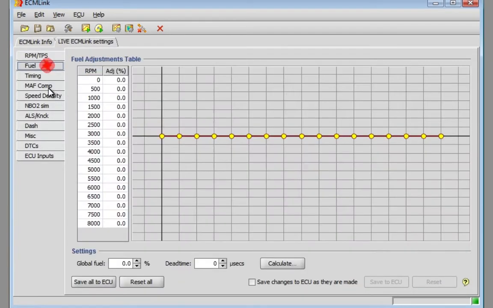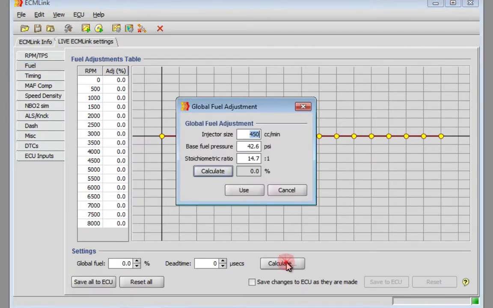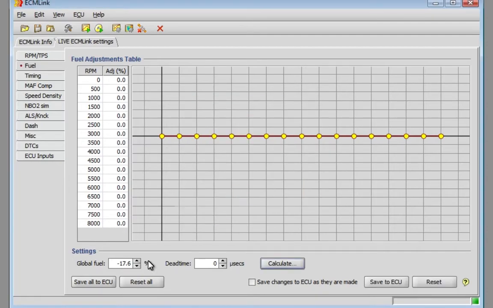The first thing I'm going to do is configure the ECU for my injectors. You do that using the global fuel adjustment field and the dead time field on the fuel tab. You want to set the global fuel value to something that's appropriate for your injector size and your base fuel pressure. If you're not sure how to calculate that, you can use the calculate button here. I know EVO 8 injectors flow about 545 cc's, and stock pressure on this car is 42.6, so I'm just going to leave that alone. And you see the application has calculated a global fuel adjustment for me. I'll just click use and it copies that field value down here.